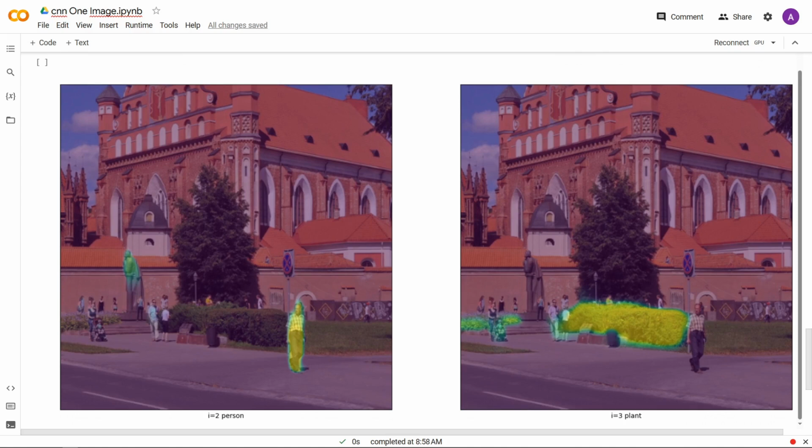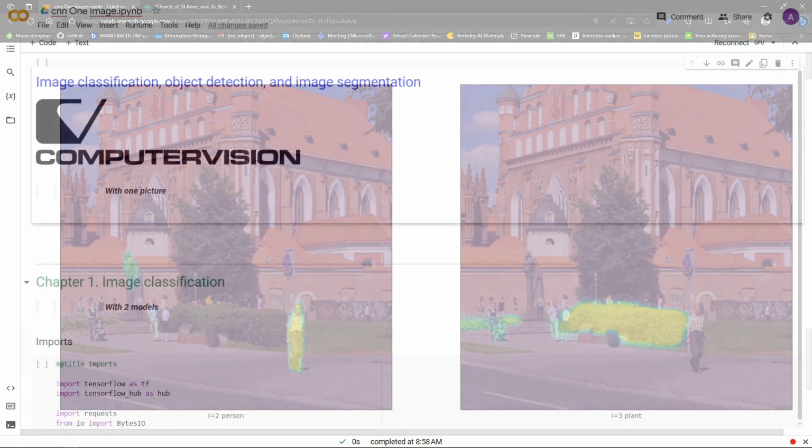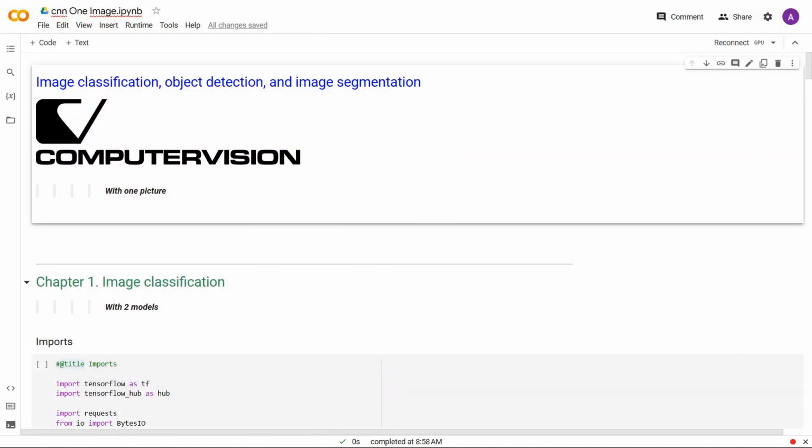Now that we've grasped the essence of these 3 image processing tasks: image classification, object detection, and image segmentation, let's dive into the code analysis. The first step in this journey is to download the relevant model from the TensorFlow Hub portal.